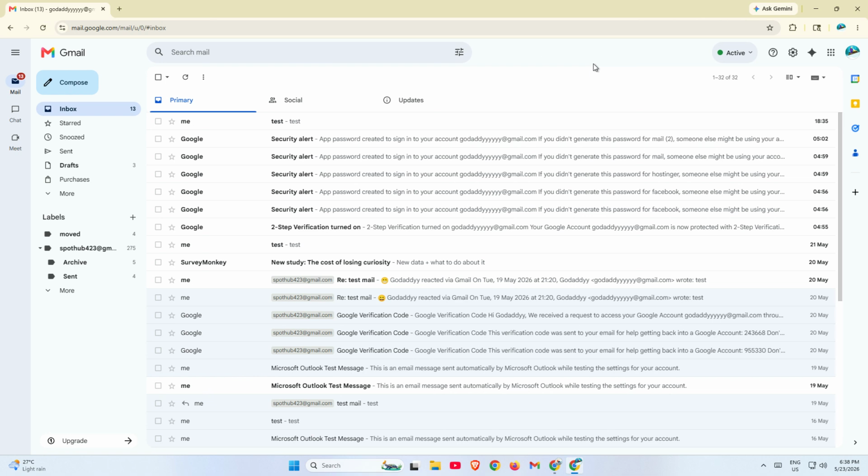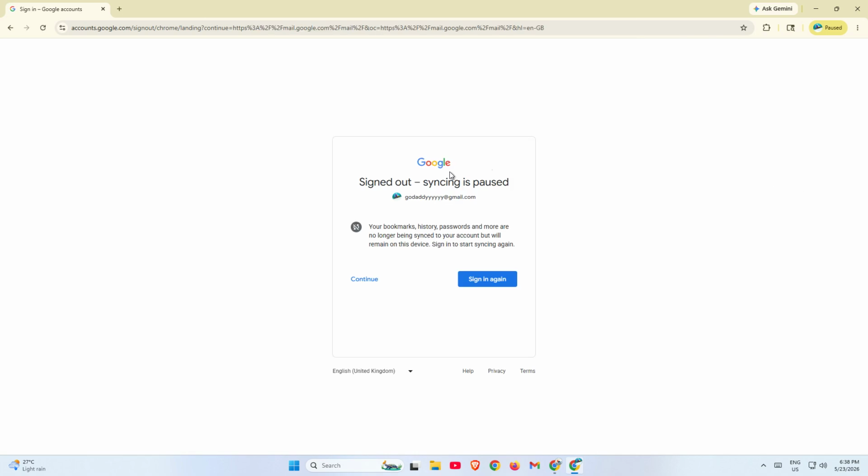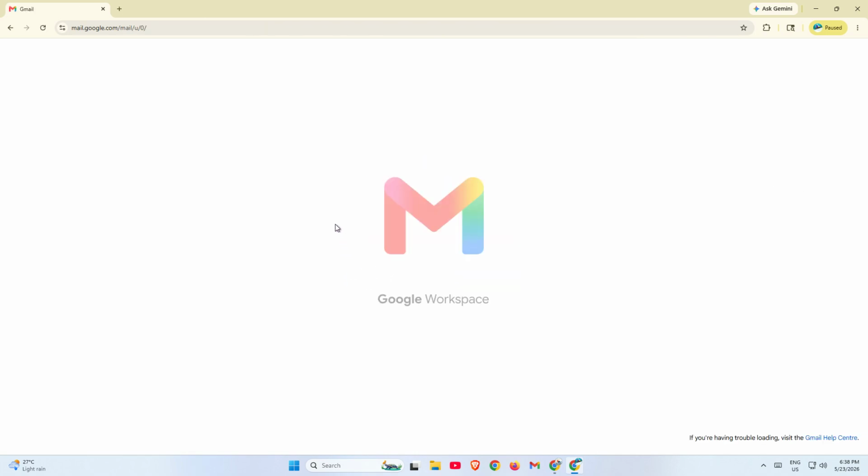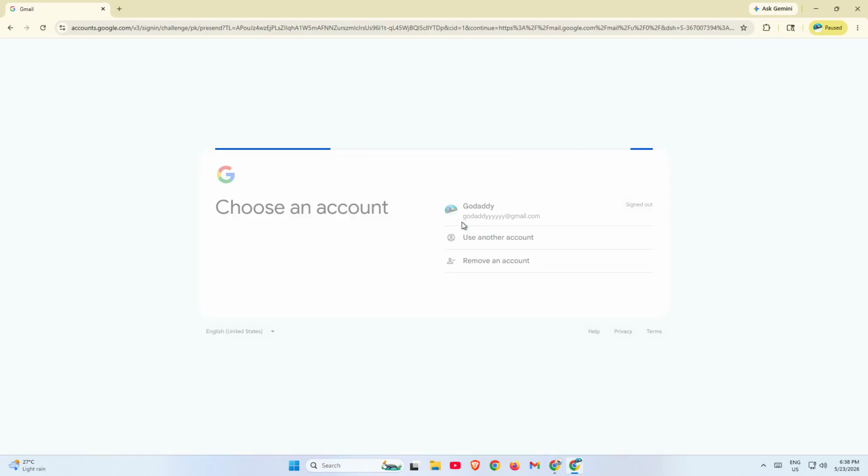After that, try signing out and signing back in to your Google account. Open accounts.google.com, click your profile picture, and sign out completely. Then close the browser, reopen Gmail, and sign in again with your account. This refreshes your session and can fix account-related syncing issues.